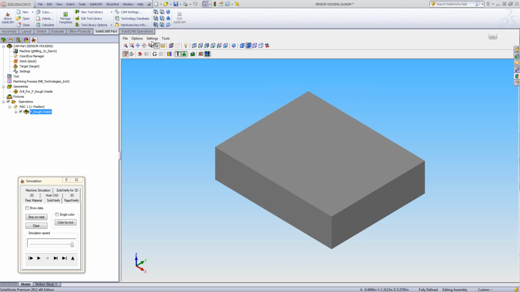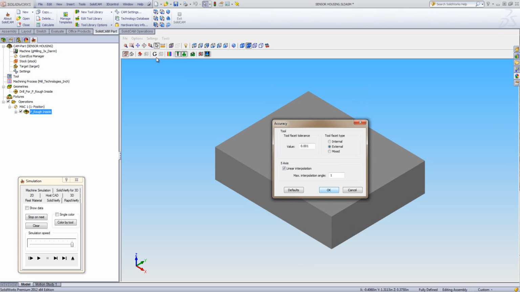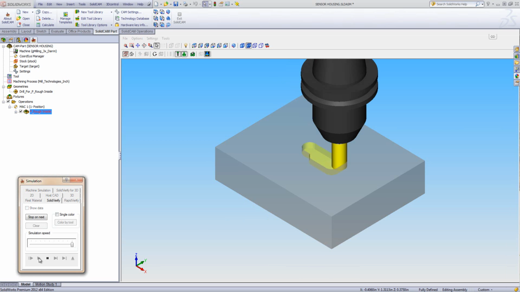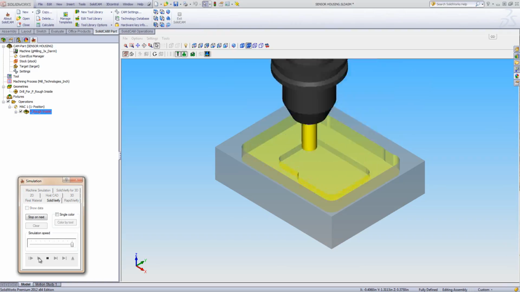Let's select Settings, Accuracy. The tool facet tolerance can also affect how fast verification runs, but also has an effect on how faceted, rounded areas on the part will look after they have been verified. How the model initially looks when you enter Solid Verify is based on the facet tolerance we talked about on the CAM part definition screen.